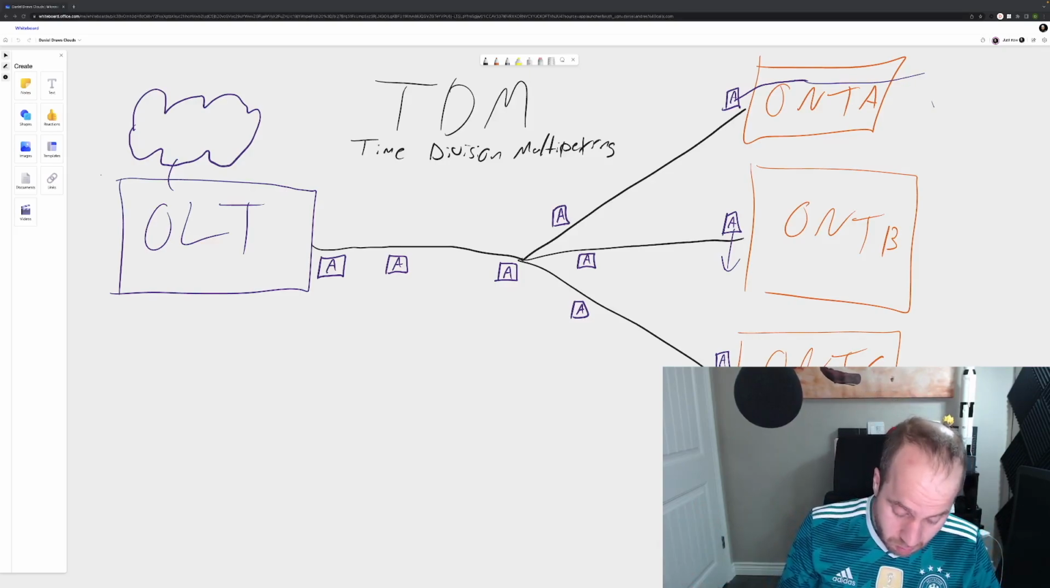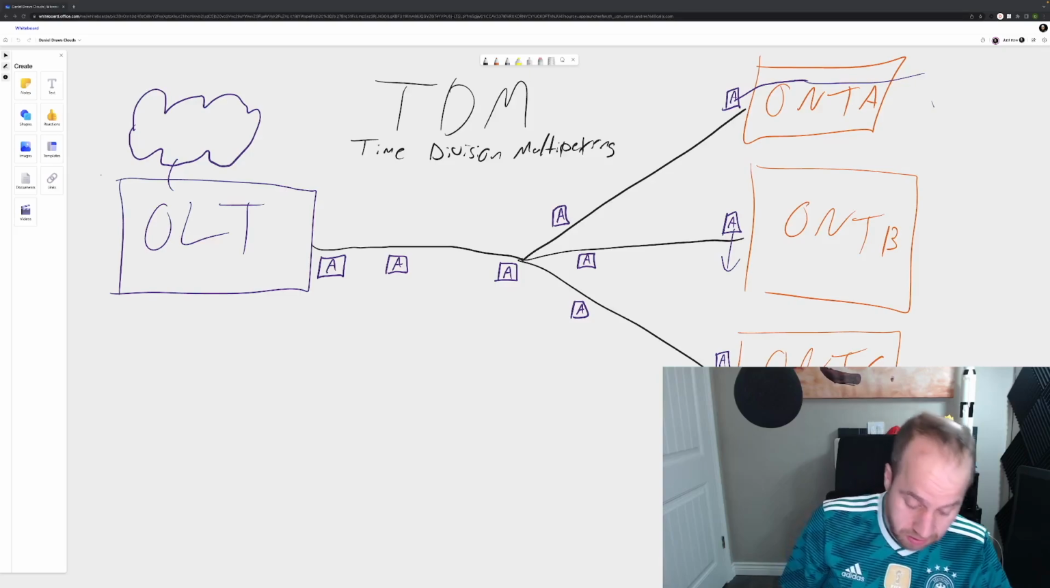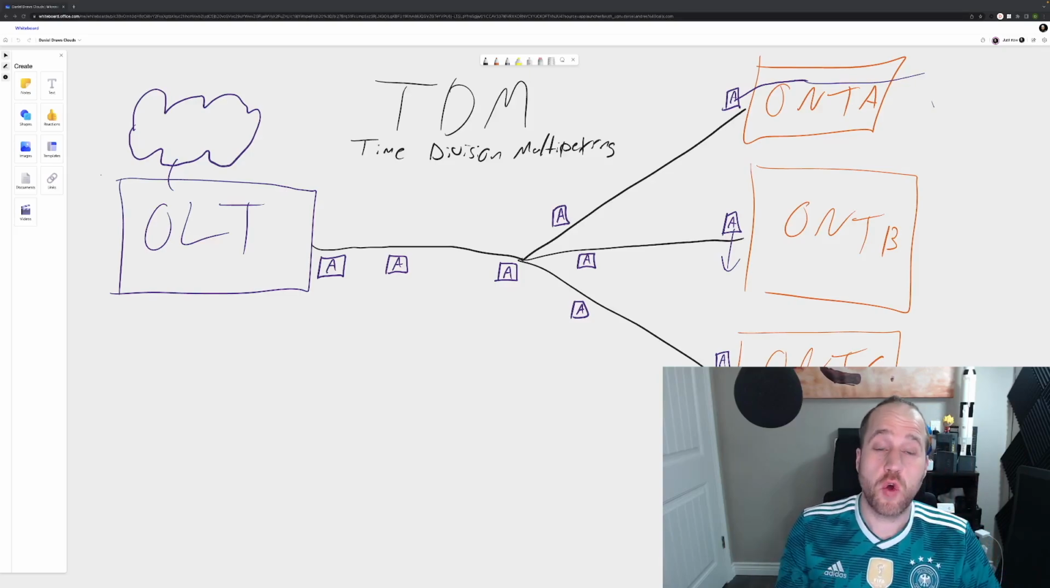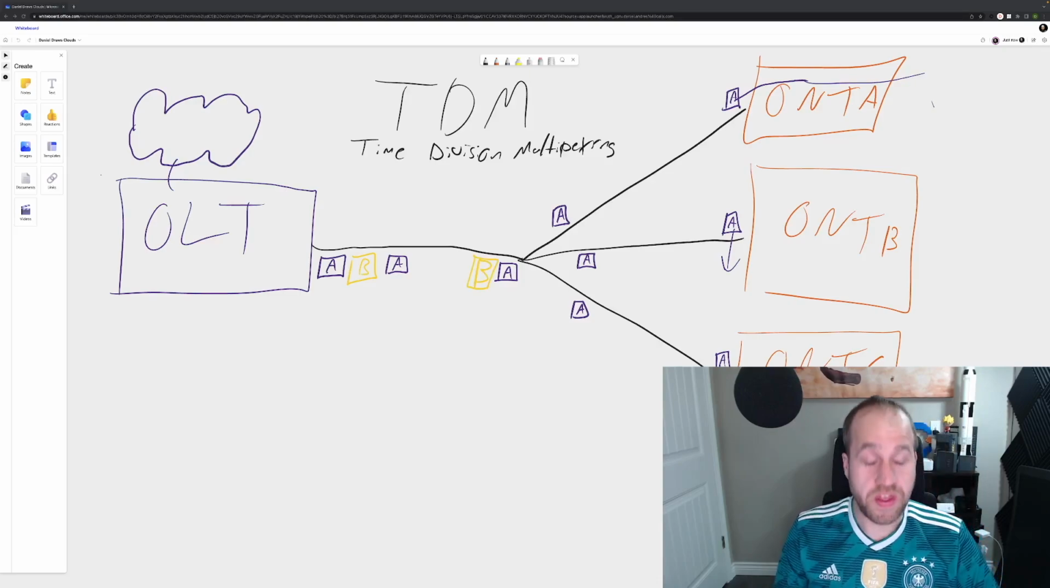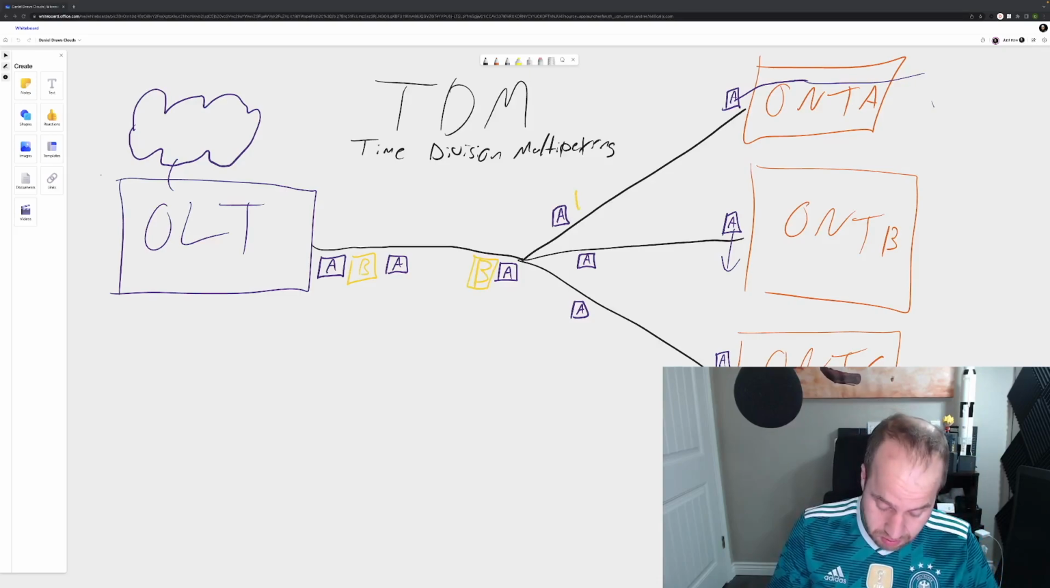So the OLT can keep doing the same thing. It can send data with a B. When that gets there, it's going to be sent down every pipe.